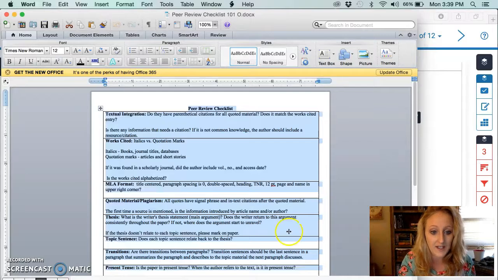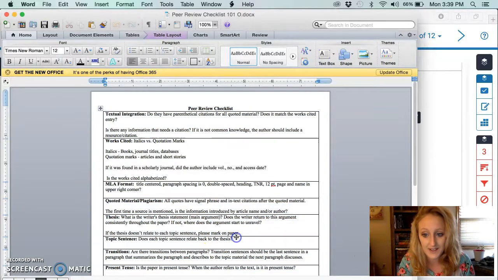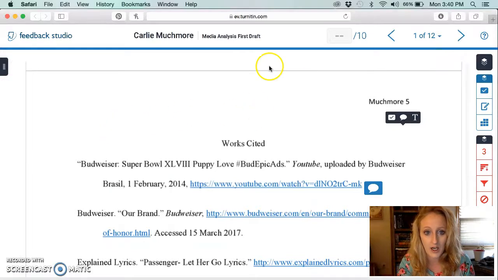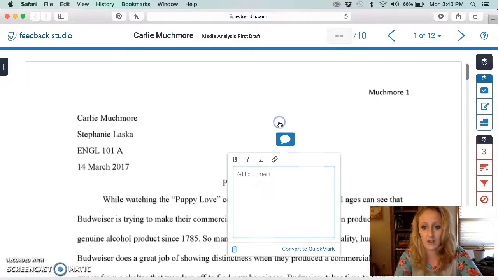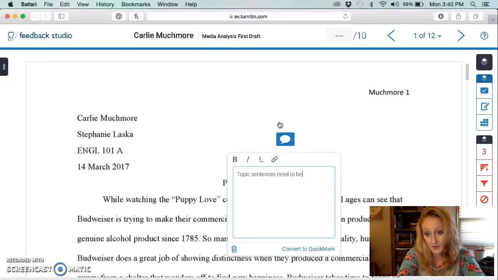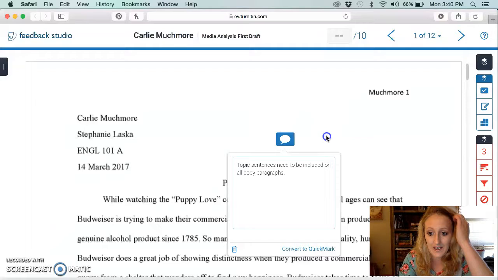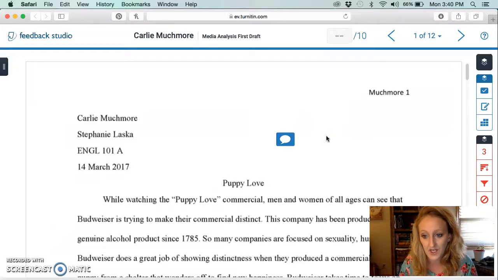Now, if they, for example, don't have topic sentences for any of their paragraphs, make a note of that somewhere on their paper. It can be at the very top of the page. You might go to the very top and just make a note that says "topic sentences need to be included on all body paragraphs." So that's a really easy way to help your peer out so that they actually know what it is that they need to look at in terms of the peer review checklist.